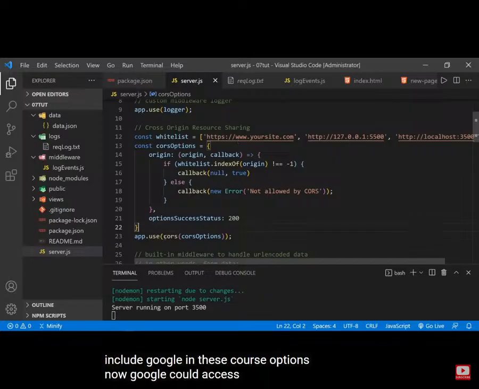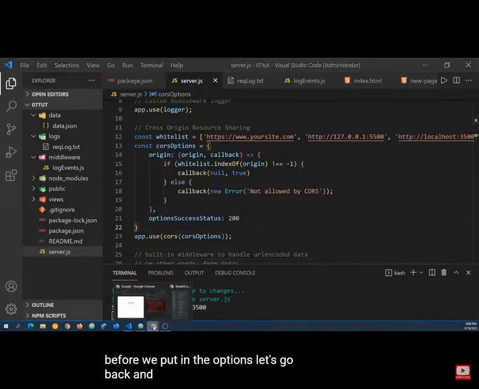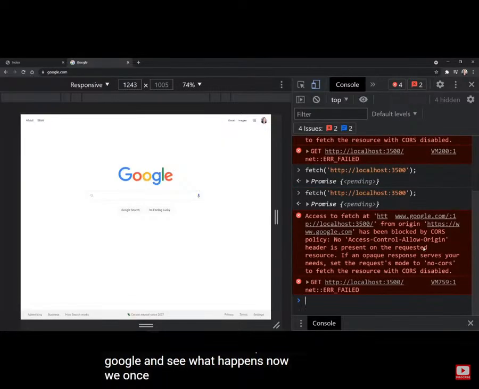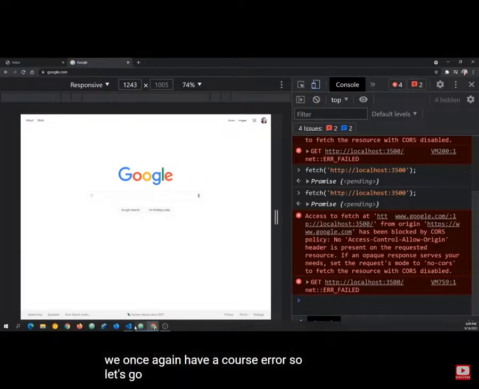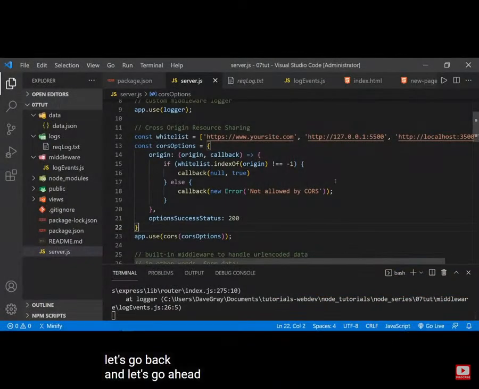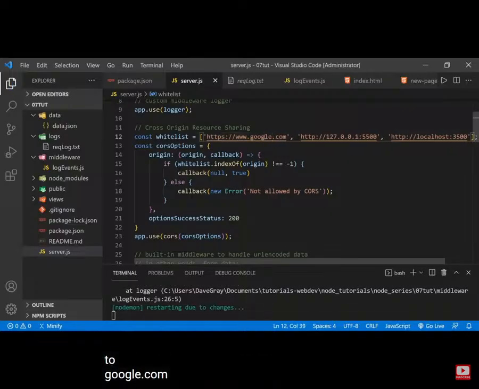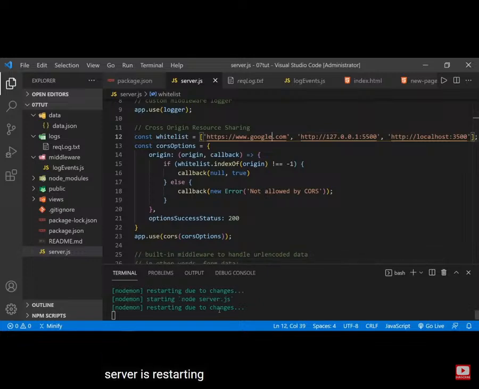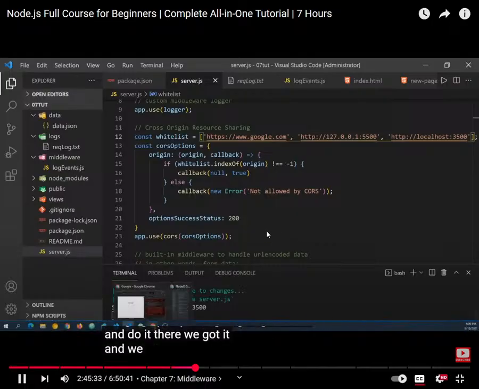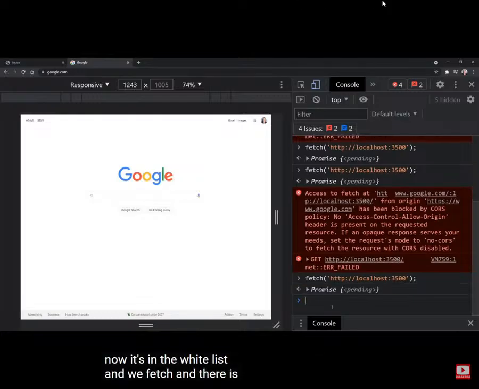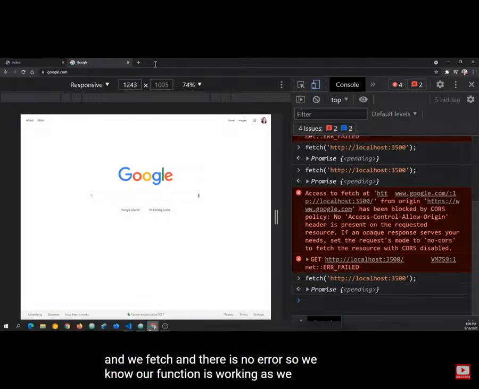Now Google could access without an error before we put in the options. Let's go back and make the same request from Google and see what happens now. We once again have a CORS error. So let's go back and let's go ahead and change your site to google.com. Server is restarting. It looks like it's hanging up. Nope, it's going to go ahead and do it. There, we got it. And we go back to Google once again, and now it's in the whitelist, and we fetch, and there is no error. So we know our function is working as we expect it to.